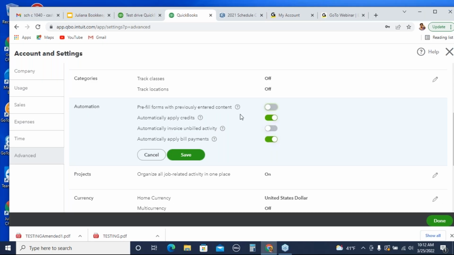Now, for the automatically apply credits, I want that on. This is when you have invoices and you are accepting payments, you want it to automatically apply the credits. That part I want on. Automatically invoice unbilled activity, I have it off. Automatically apply bill payment, I have it on, because you want it to, say you make an invoice for 10,000, they brought you 2,000, it will apply it to the first 10,000 or several invoices, it will apply it to the earliest invoice. So some features I want on, some features I don't want on, because you want to try and prevent making mistakes.